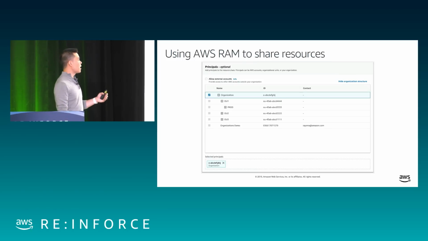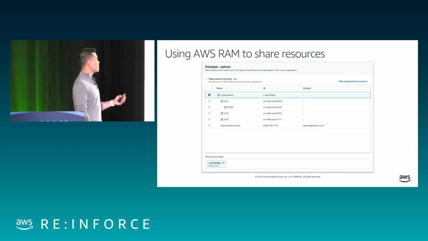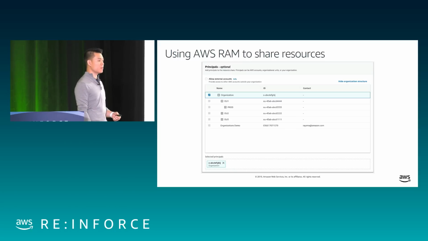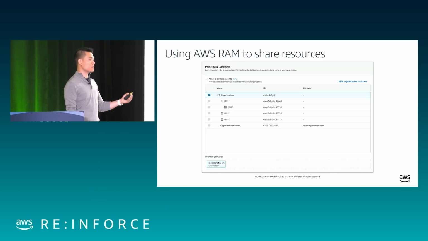The next thing is I can select what entities in my account I want to share it with. In this case, I'm selecting my entire organization because I want my entire organization to have access to this license manager configuration. But I can just as well select certain OUs in my organization as well as individual accounts to share it with in my org.